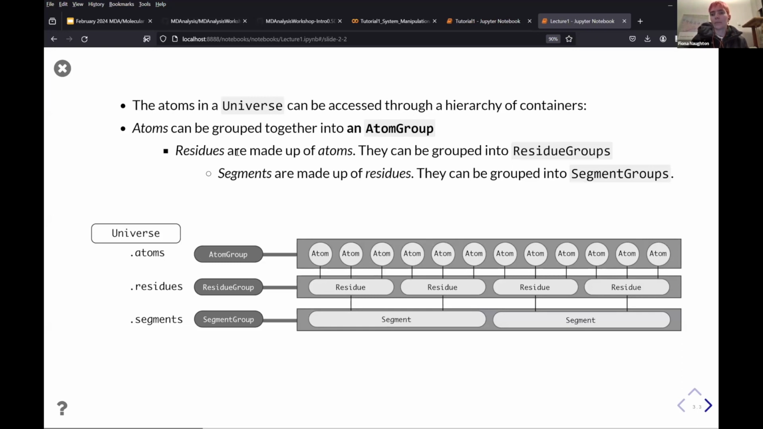So if you're looking at a protein, rather than individual atoms in the system, you can look at this on a residue basis. And then even one step above that, we've also got segments, which might be something like different chains in a protein system that's got multiple chains.